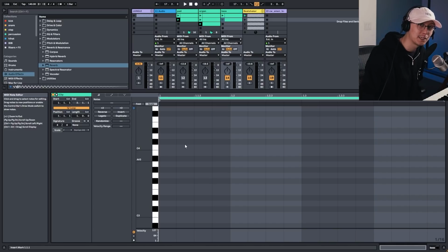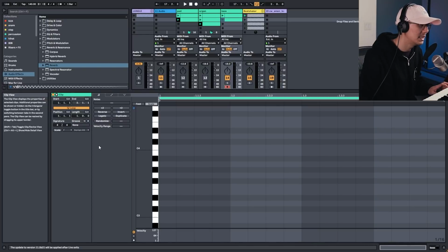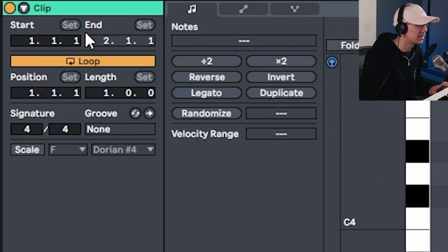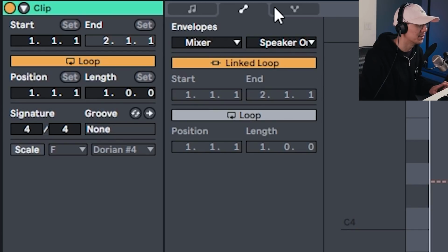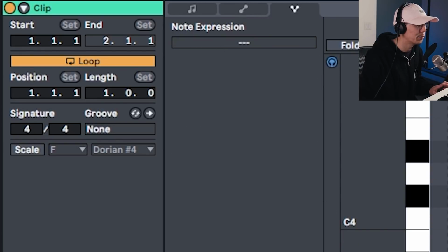So the scale feature makes it really easy to write melodies, bass lines, and chords. This could help you find the right notes to construct melodies and bass lines without having much music theory. So I have a MIDI clip here for my bass track. And notice that the layout for the MIDI clip parameters has changed a little bit. Here you have the note parameters where you can duplicate, legato, half time, and double time. And here are your envelope functions, and here's the note expression.